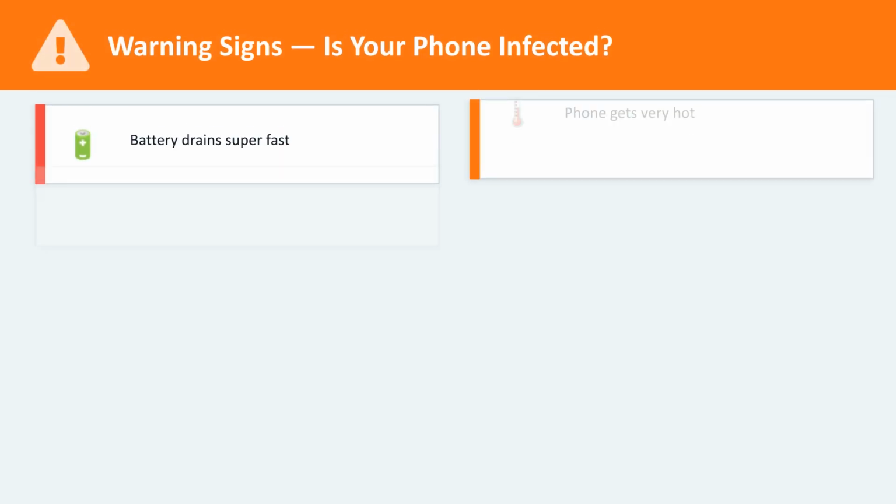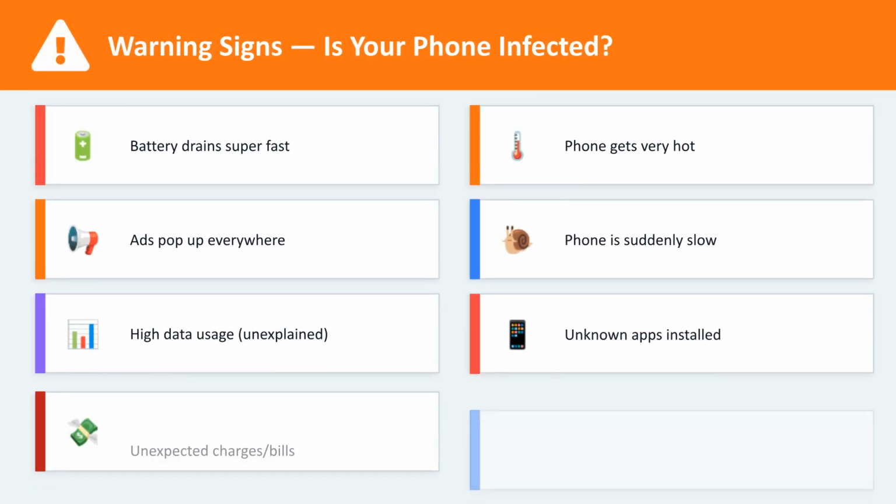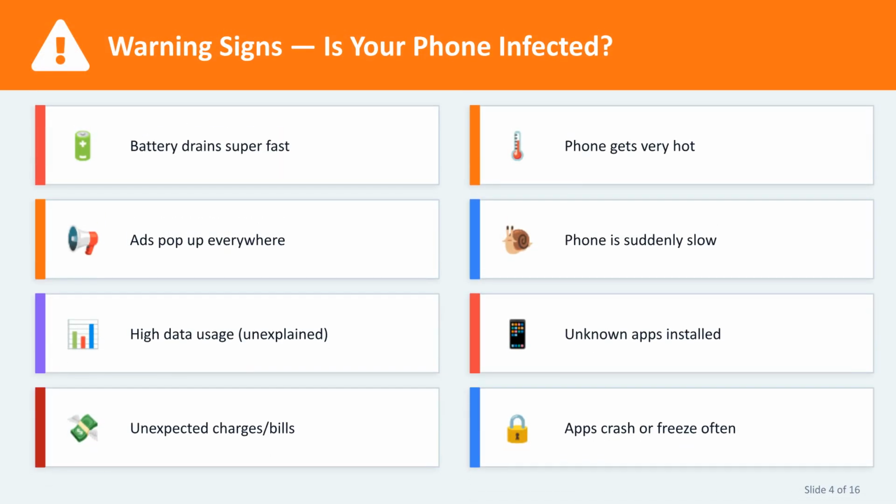There are several warning signs indicating your phone might be infected. These include fast battery drainage, the phone getting very hot, unexpected ads, and the phone being suddenly slow. Watch for unknown installed apps, unexpected charges, and frequent app crashes or freezing.